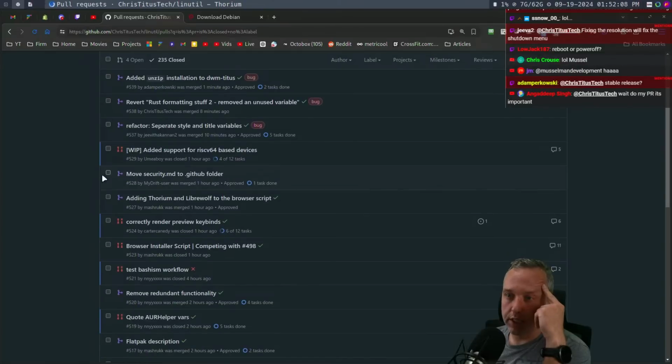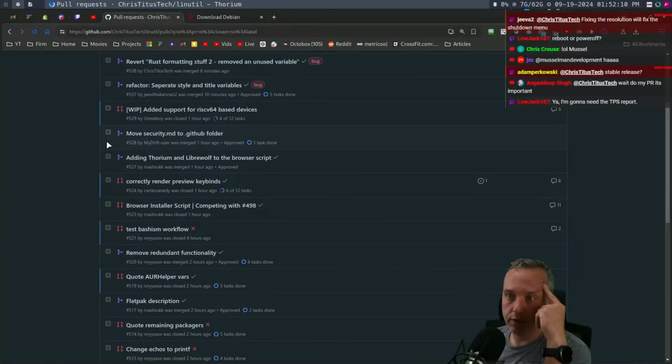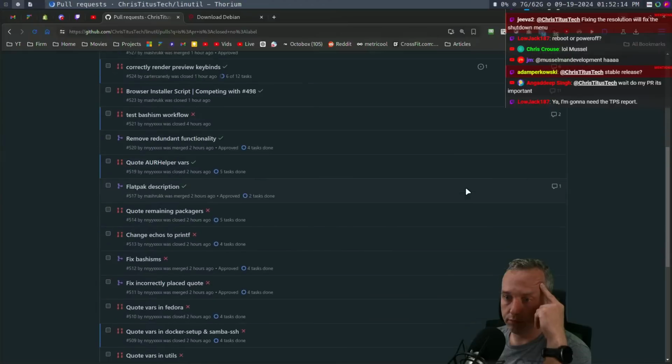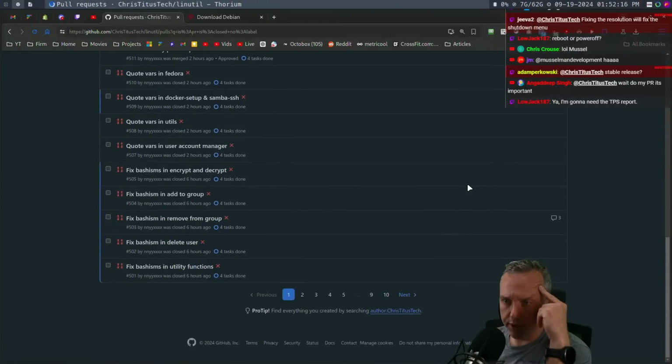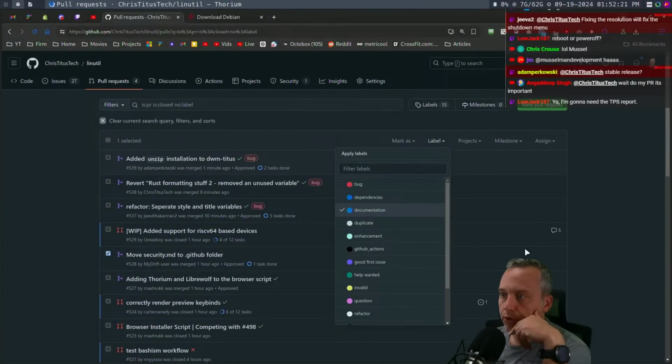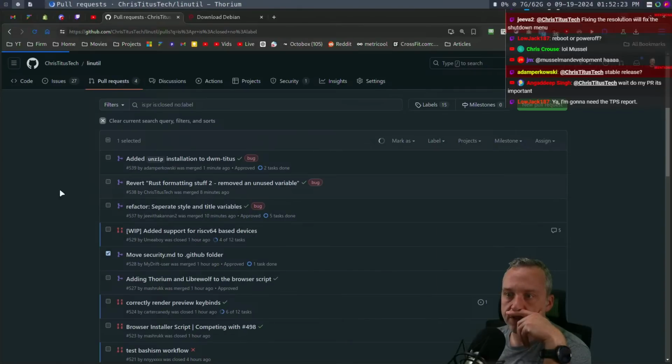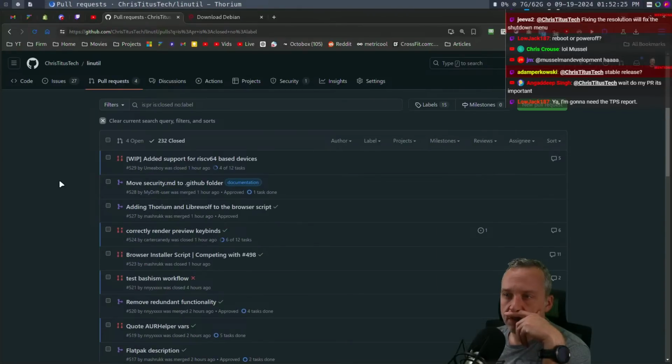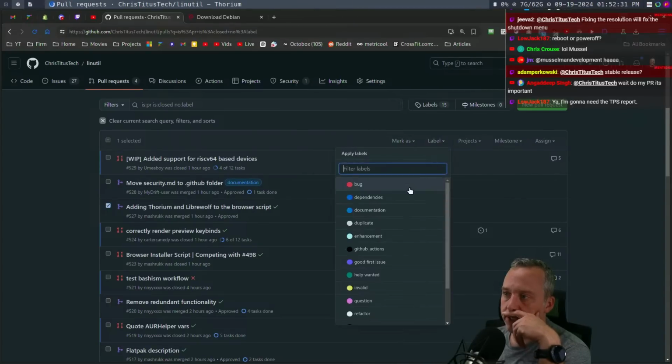We're just going to clean this up a little bit. Documentation. Any other documentation in here? I don't think there was. We'll put that under documentation real fast. And then we'll get a shell check added into here too. Add LibreWolf to the browser script. That's going to be an enhancement.